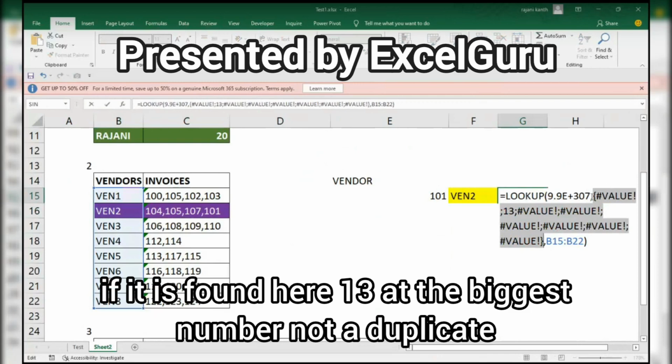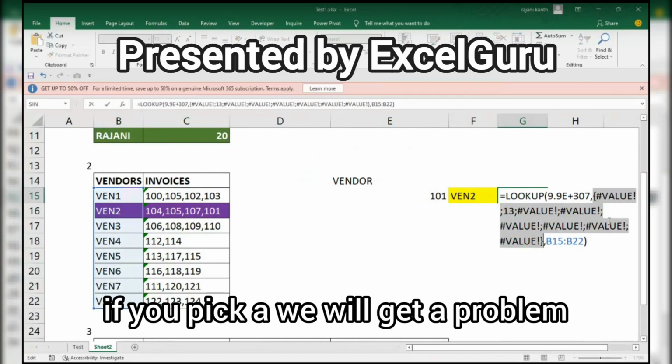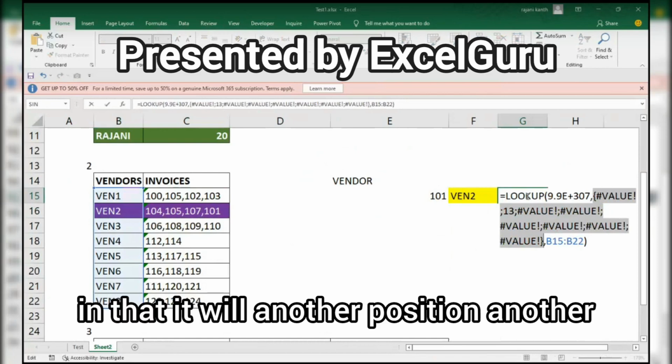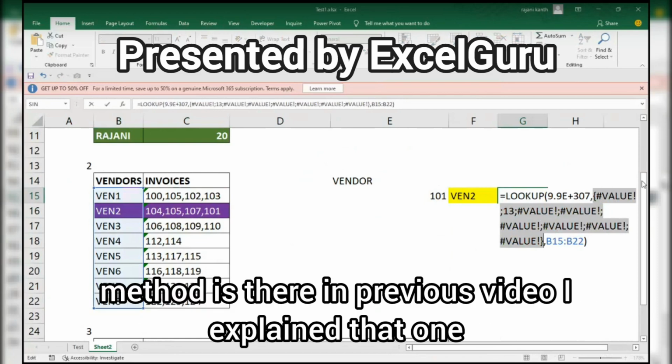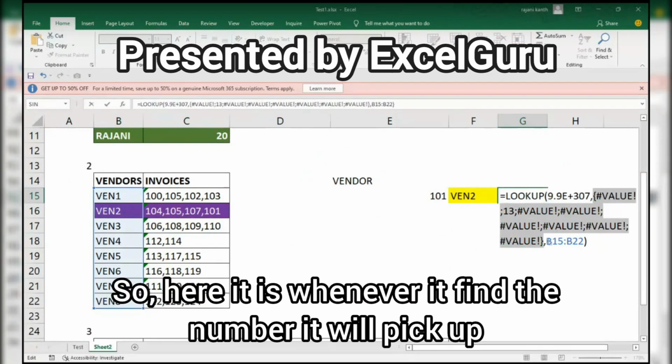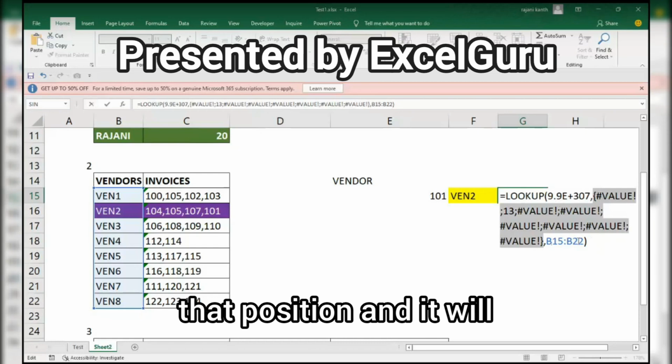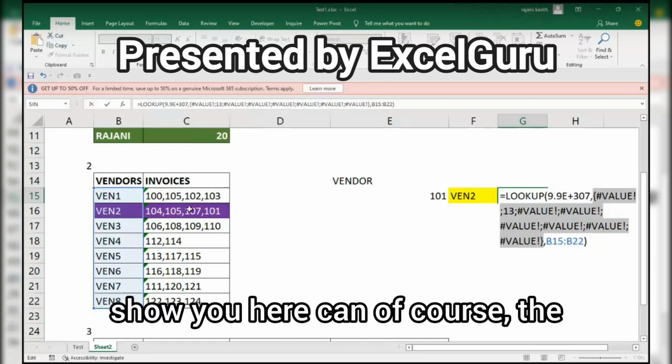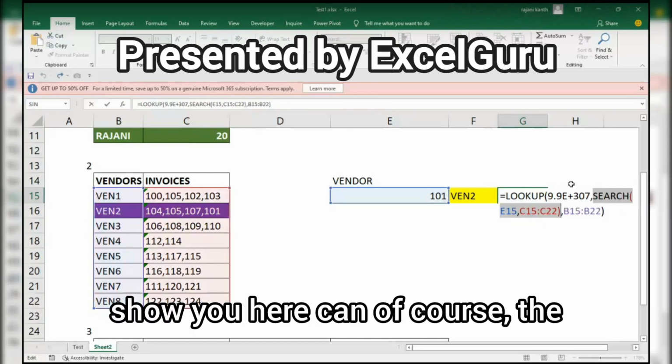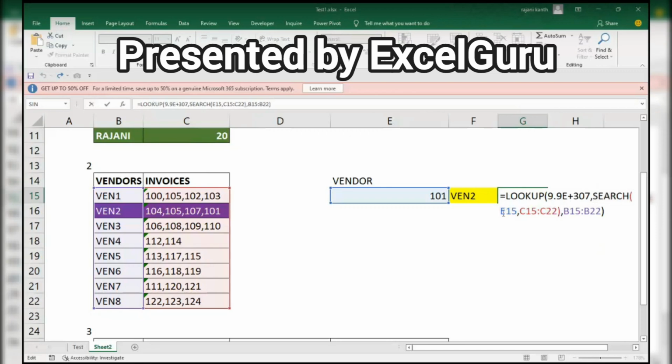And it will pick up only the number if it is found. Okay, 13. I gave the biggest number. It's not a duplicate. If you have duplicates, it will be a problem. In that case, there is another method. In a previous video, I explained that one. So here it is. Whenever it finds the number, it will pick up that position and show you here. Okay. Control Z.